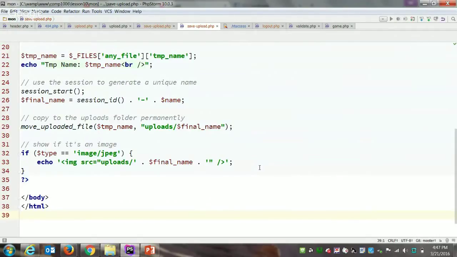Does anybody have any questions about what's going on this page and what we're doing?